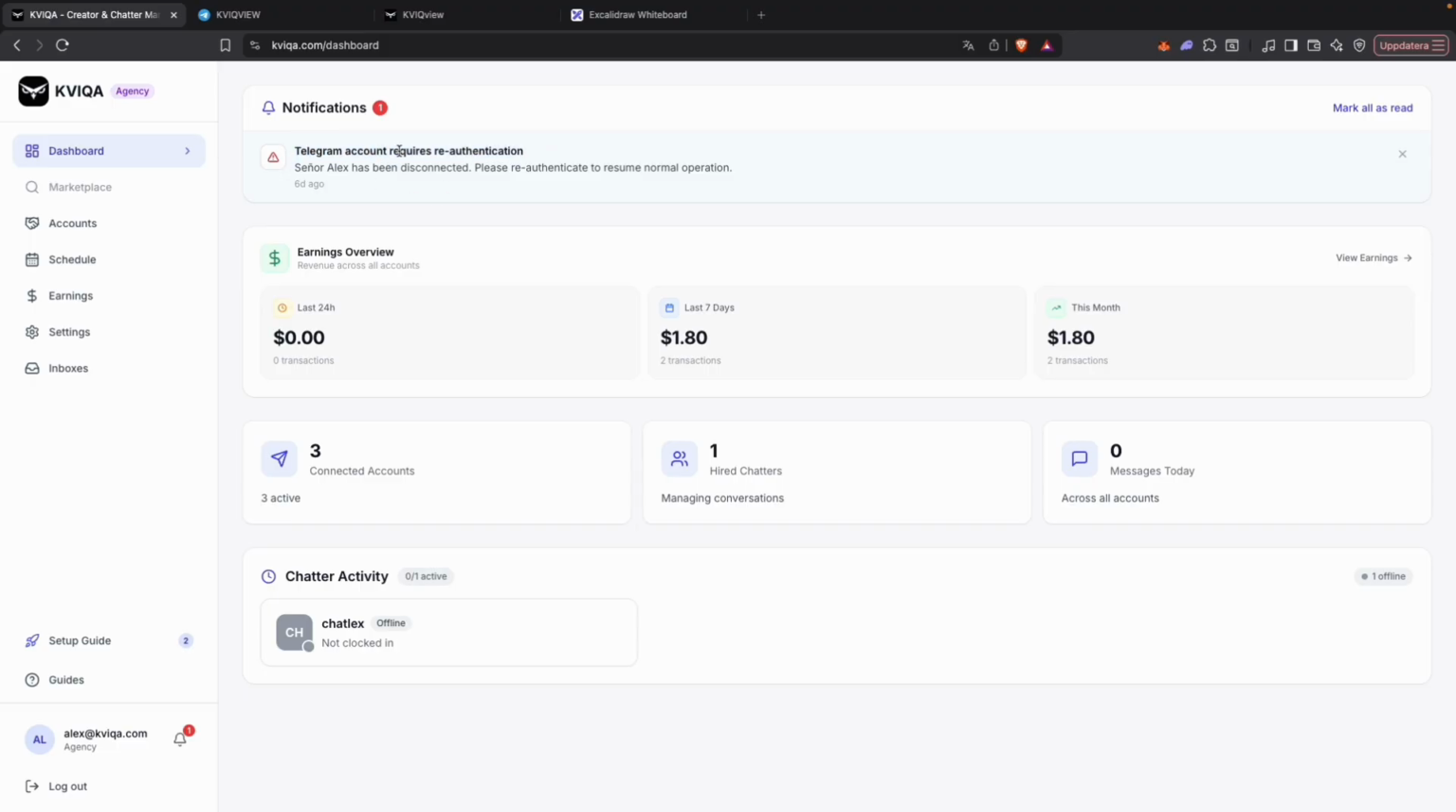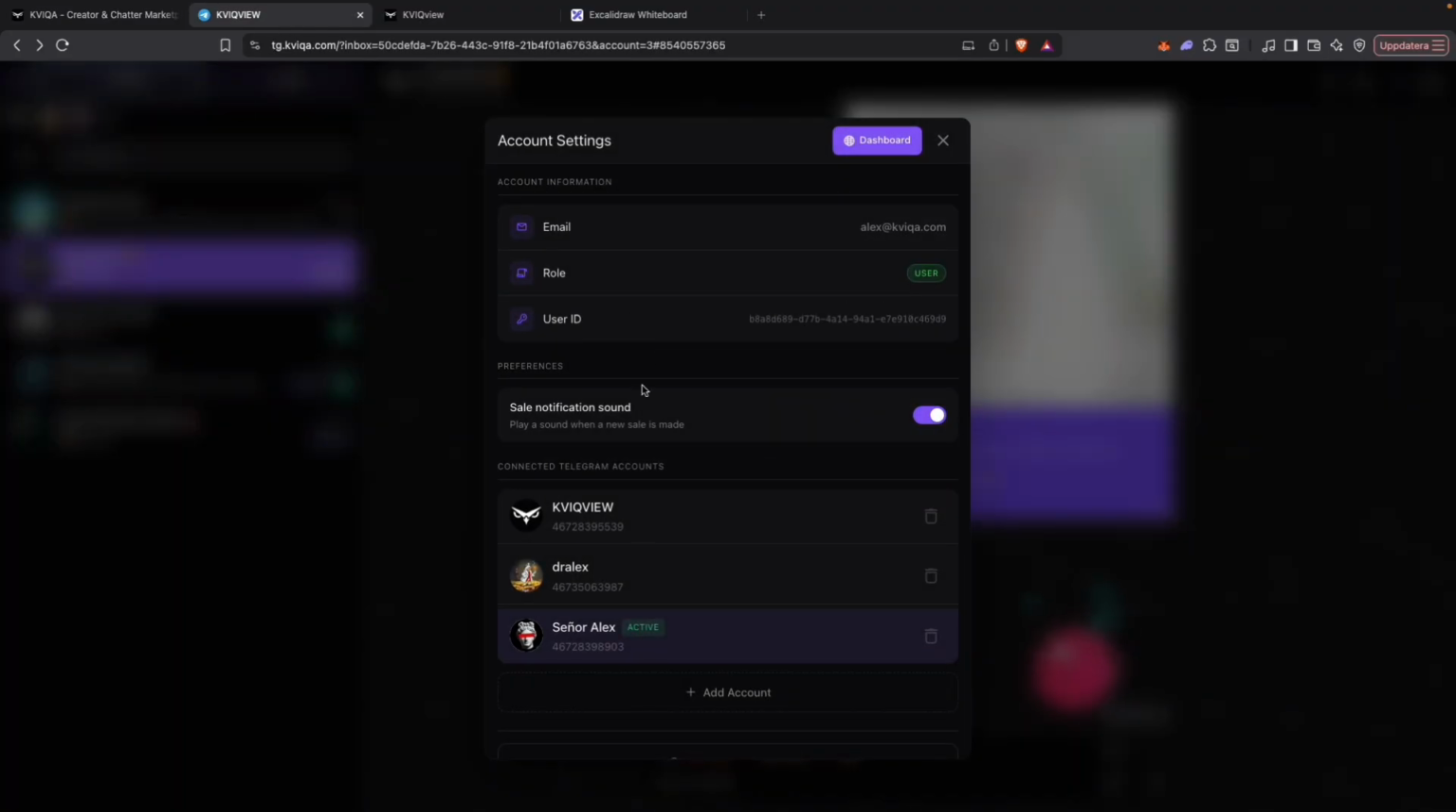So if your TG account gets disconnected, you will be notified here, and you can very simply just head over to the CRM and then re-authenticate it from within here.